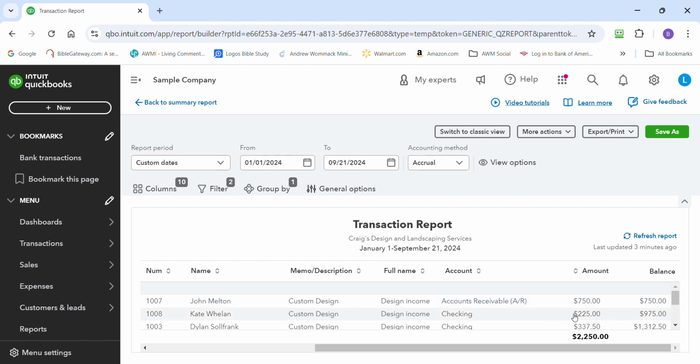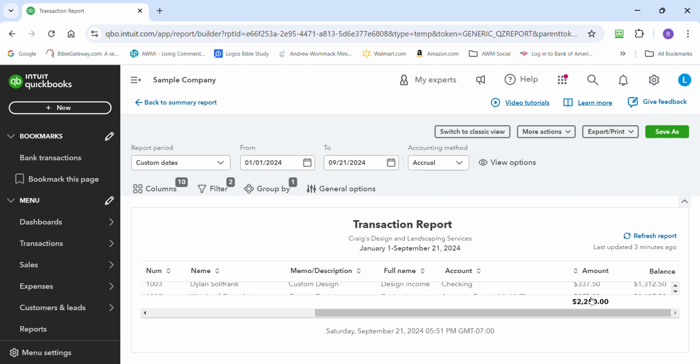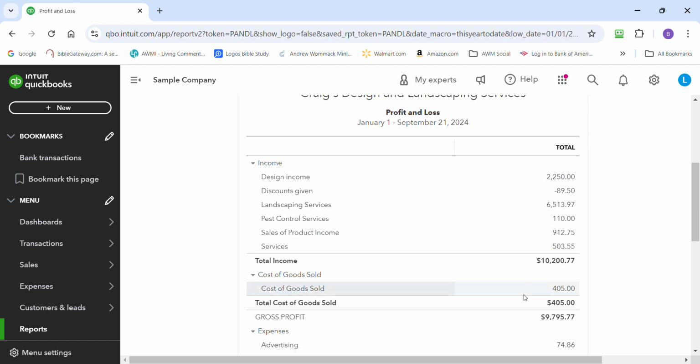So John Melton paid $750. He can click on this and it will take him to an invoice that he issued to John Melton for that much. And maybe there's more details on that invoice. So you can always drill down. And it lists all the customers and the amounts they paid that makes up that $2,250. Let's go back to the report here. And you can do the same thing for all of those.